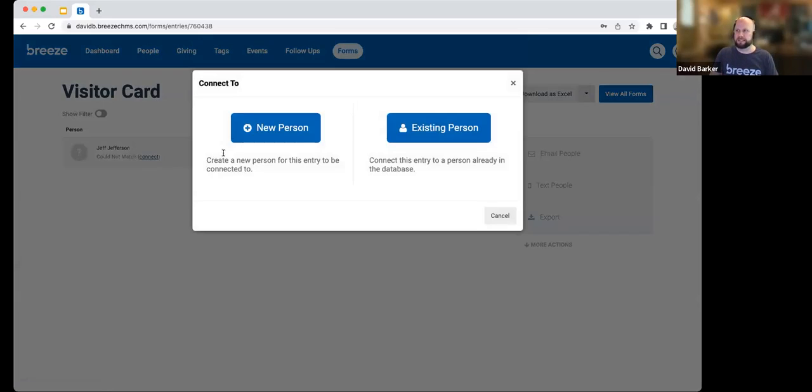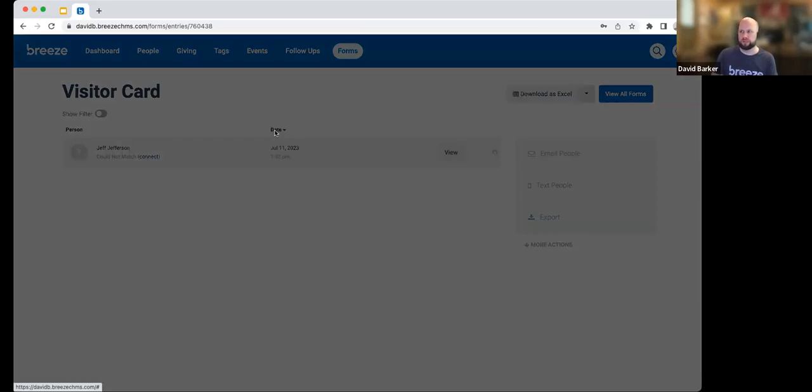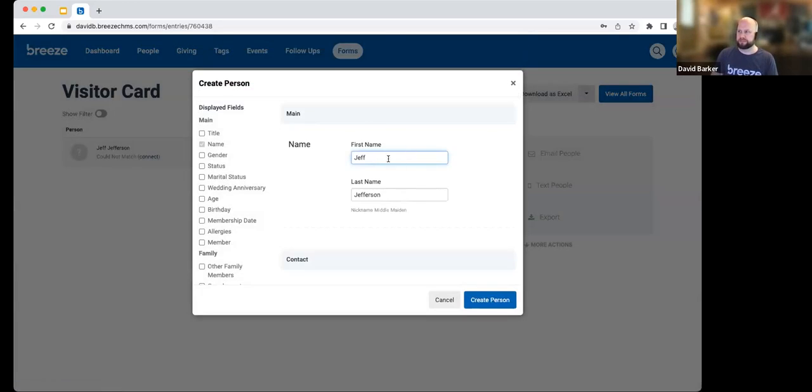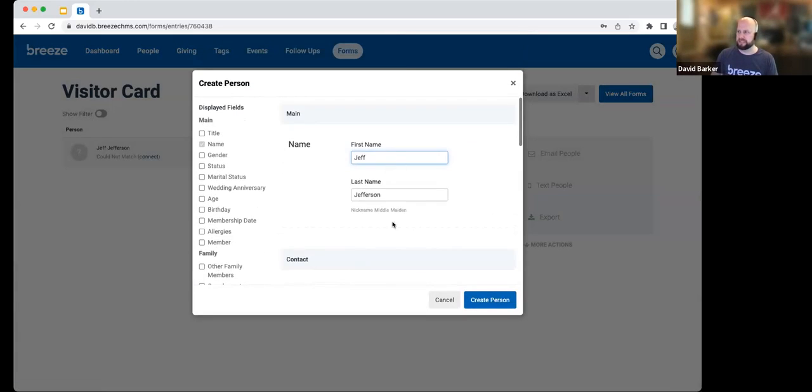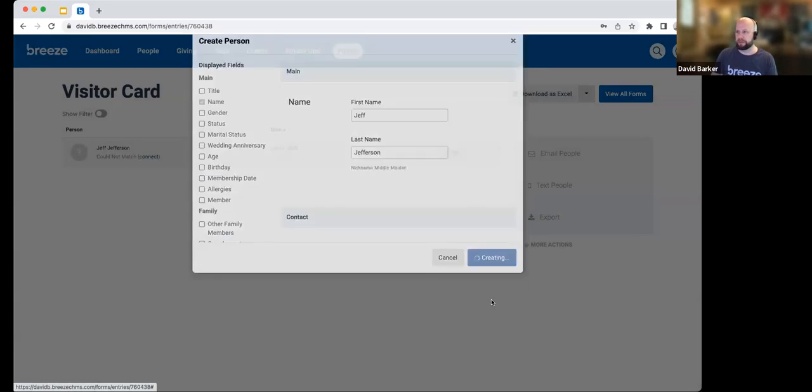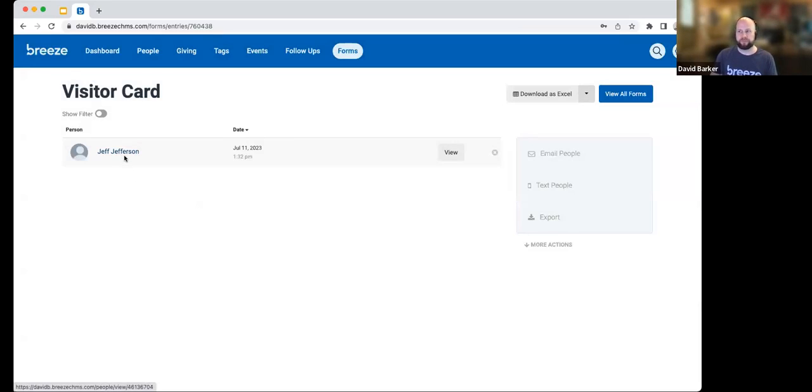So we click connect. If you know it's an existing person, you could click existing and you could find them that way. But if it's a visitor card, they're new, they've never been there, you could click new person. And what you'll see is after a second, a number of those fields will populate based on what was filled out on the form. And so you could just click create person at that time. And now we just created a profile for them, which I think was a question I saw pop up early on before I started demoing this. So we've just created a profile for Jeff.